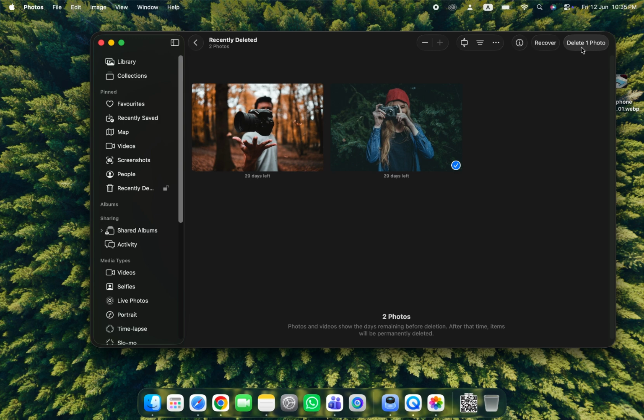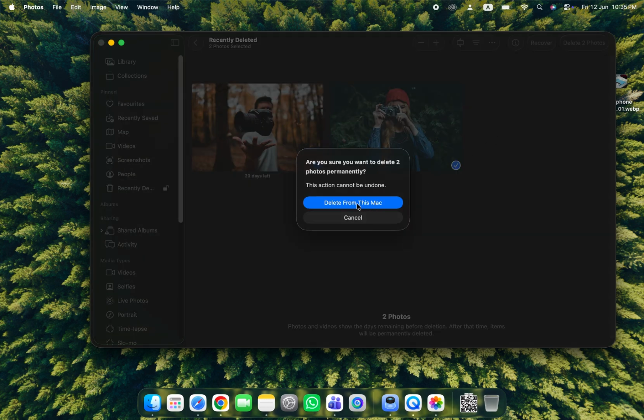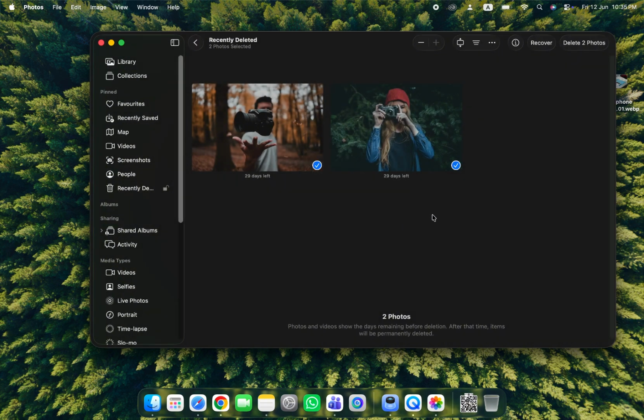If you want to permanently remove the photos and free up storage right away, select them and choose Delete. Confirm the action, and those photos will be removed from your Mac and any connected devices using the same photo library. That's all there is to deleting multiple photos on a Mac.